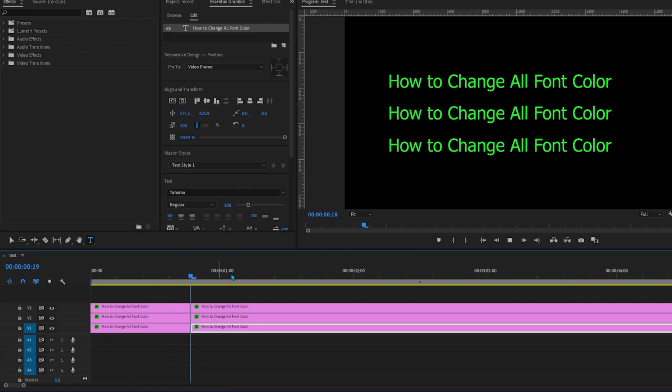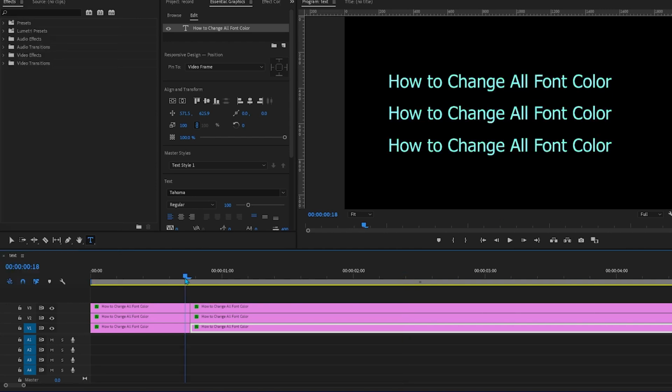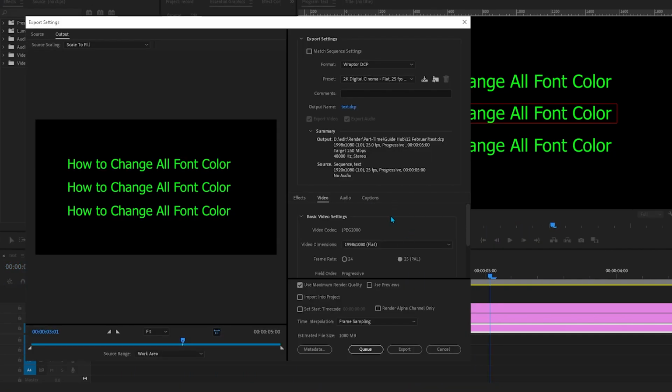After finishing, scrub the timeline to review different sections and confirm all text now shows the updated color. Save your project using Ctrl+S to keep the changes. Finally, preview the sequence in the program monitor to verify the new font color appears correctly across the entire video before exporting the final file.